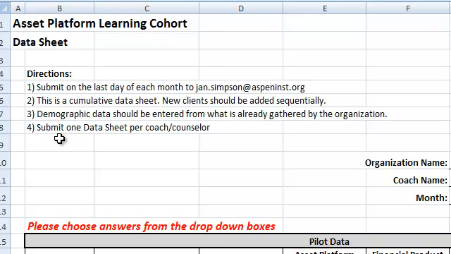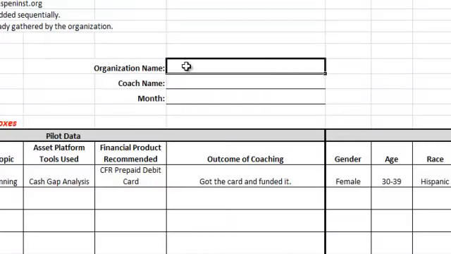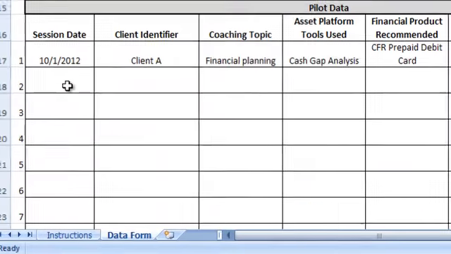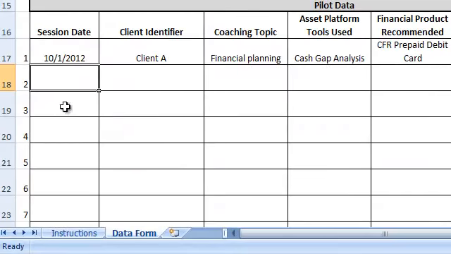So in terms of filling out the form, the organization name is an open field, as is the coach name and the month. The form itself is here. I've got one in here that has been added already, but we're going to add another one. So I'm going to put the date in. The date field is open. I saw this client on the 2nd of October.